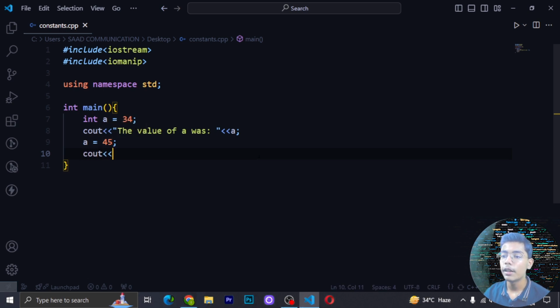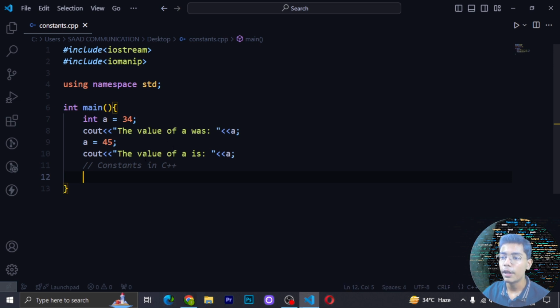Now I will write the cout statement again, and I will write "the value of a is". So the value of a was 45 previously, and now the value of a is, and here we will write a again to close this statement. And now I will write the constants, and here we will write the value which was previously 45, and show what the value of a is.